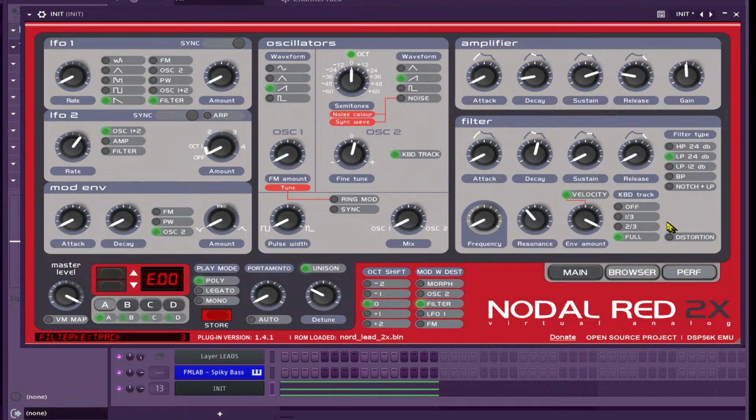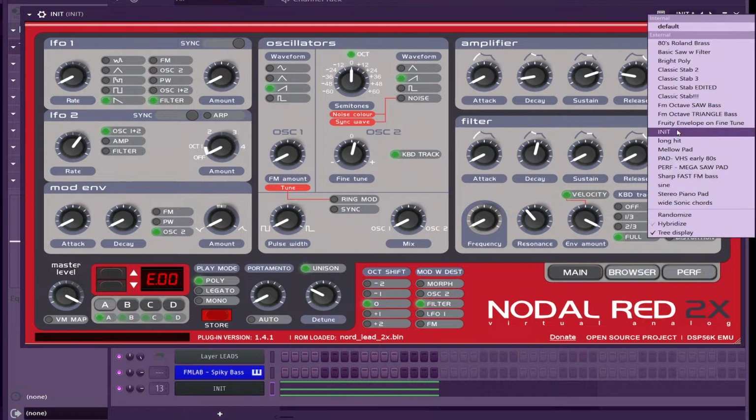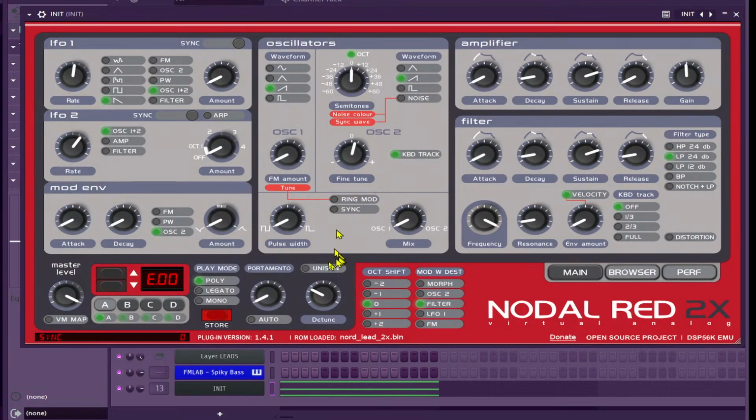Yeah, so those are the filters there. What else do we have that's worth talking about? Oh, well, okay. Very easy. You have poly. Let's go back to init again. Turn this on immediately. You also have legato.